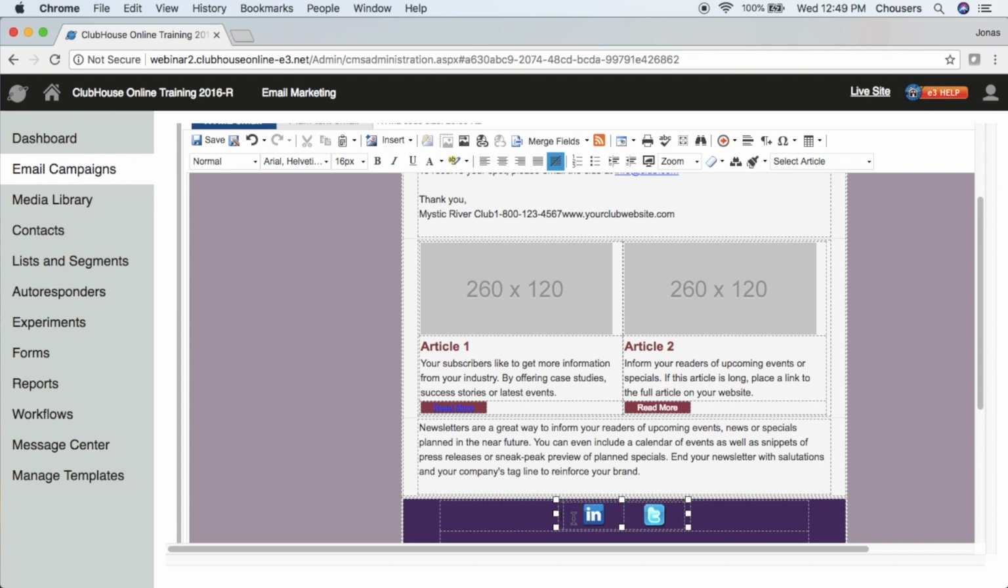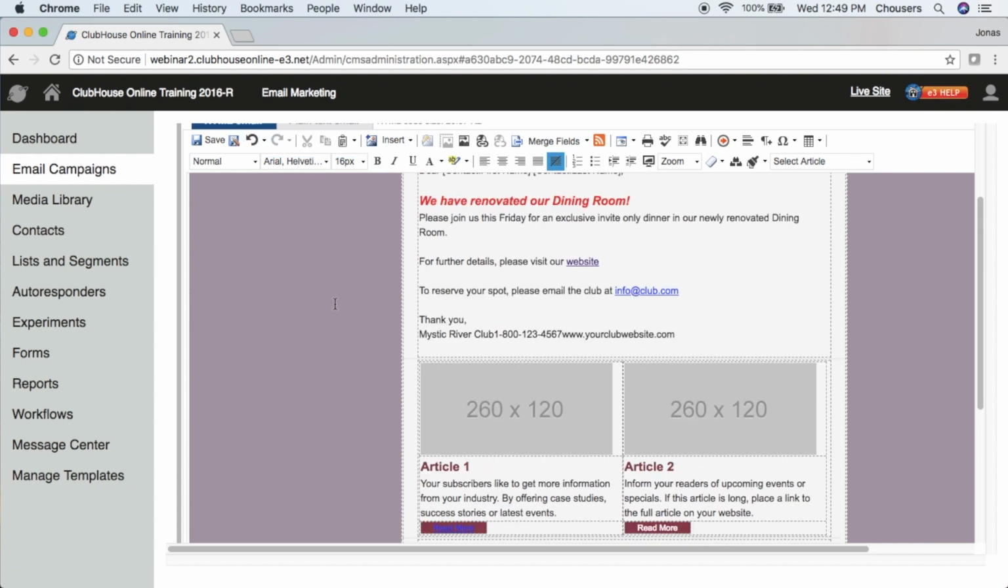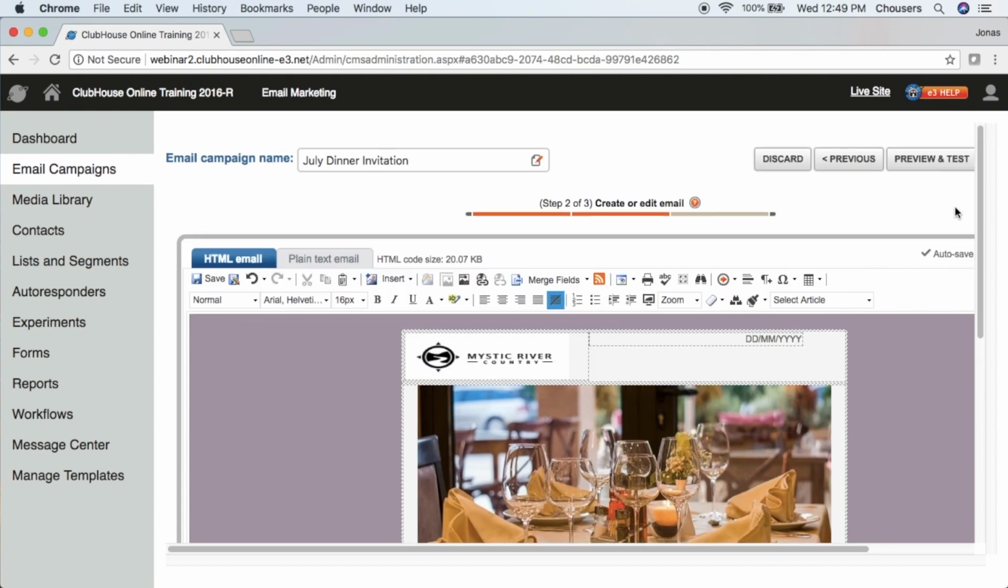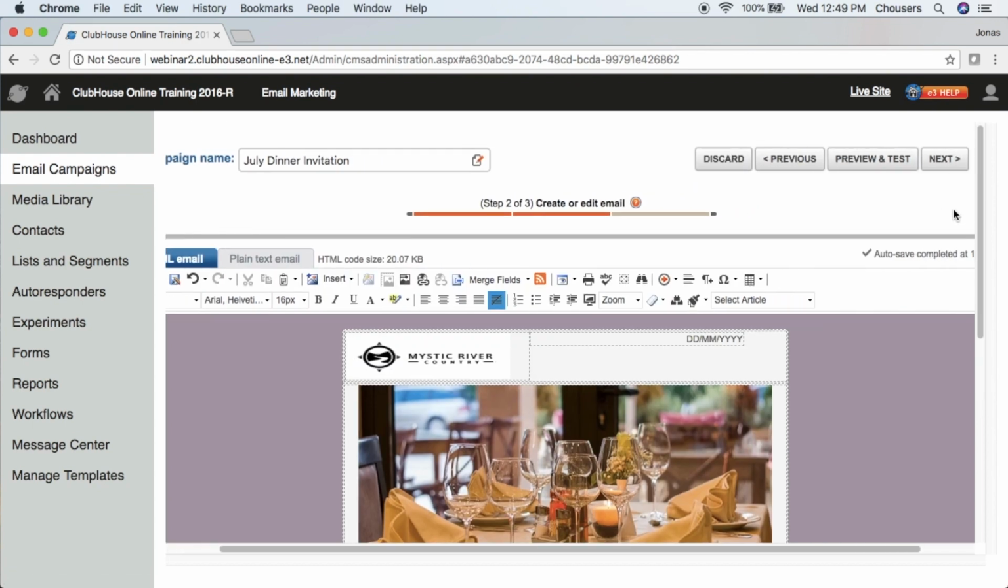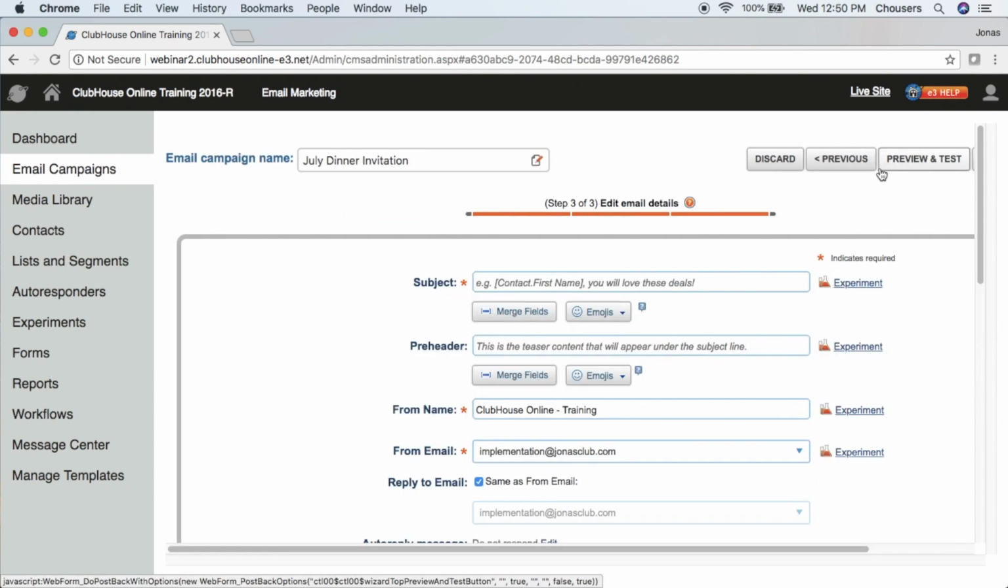Once you've finished off your campaign, I'm just going to do one more save, and this is also the time where you could go ahead and save as my template, as it will save the last version of the template that you've been working on. So we're going to scroll to the top of the screen or the bottom, and on the right we're going to click next. Now we'll find ourselves on step 3, which is to edit our email details.